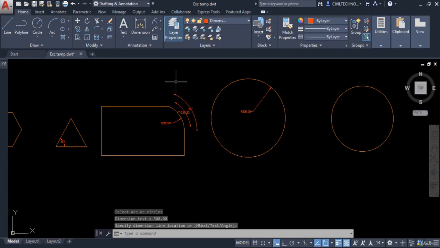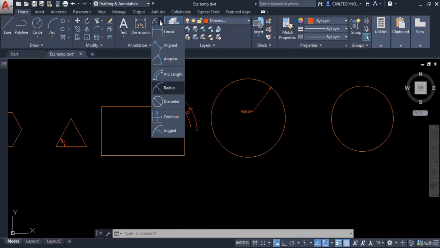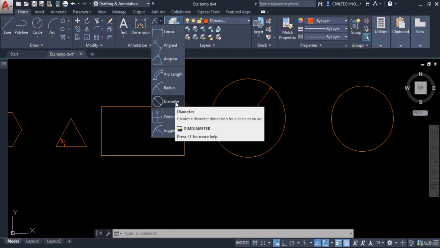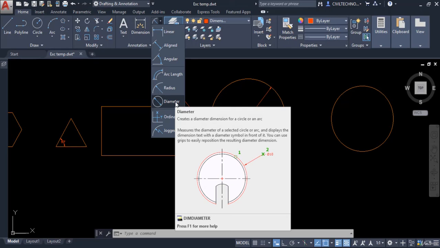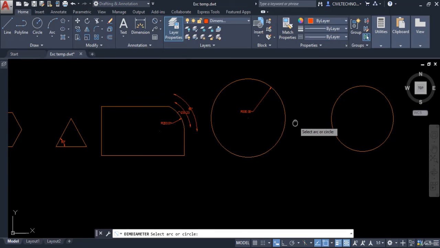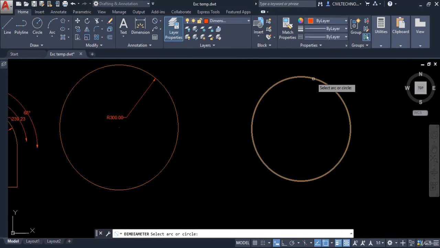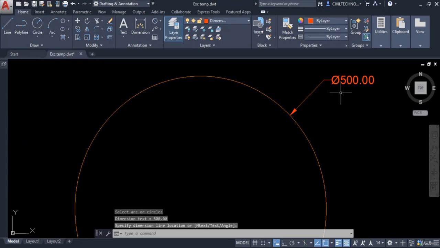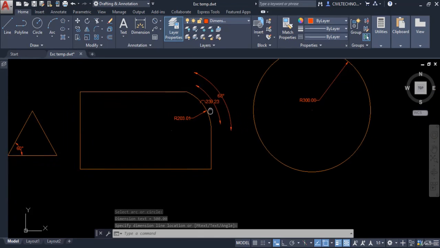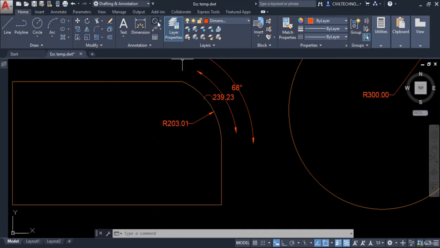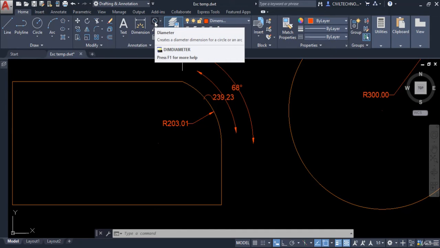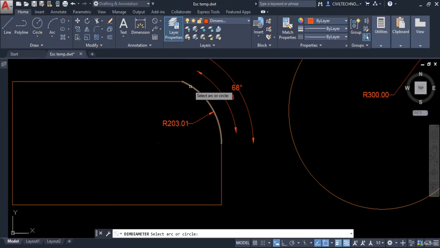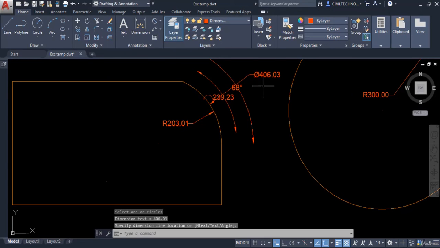Now I will go again here, and the next option is diameter. If you want to find the diameter of any arc or any circle, you can use this command. I will click over here and select this circle, as I want to find the diameter of this circle. Now it gives me the diameter as 500 units. What if I want to find the diameter of this arc? In this case I will activate diameter from here, and then select this arc, and now it gives me the diameter as well.